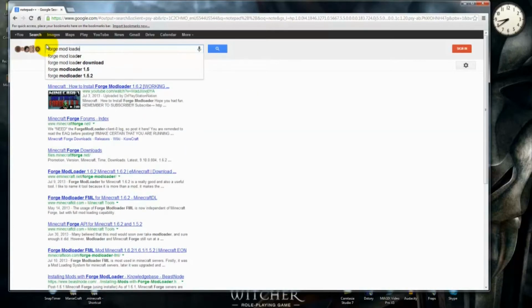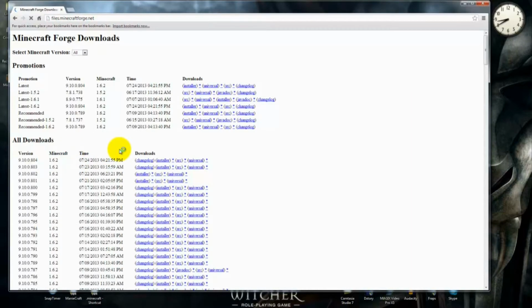Mod Loader. Alright, now here's what we need to look for. We want to make sure that we get the Forge Mod Loader for 1.6.2. Now, what I did is I just went to MinecraftForge.net. That's the forums index. We want this one right here where it says files.minecraftforge.net.